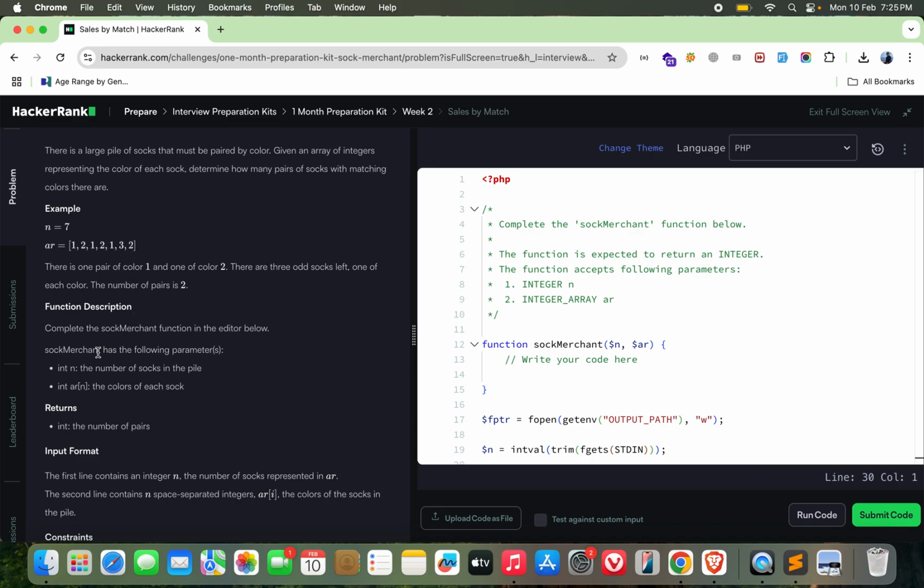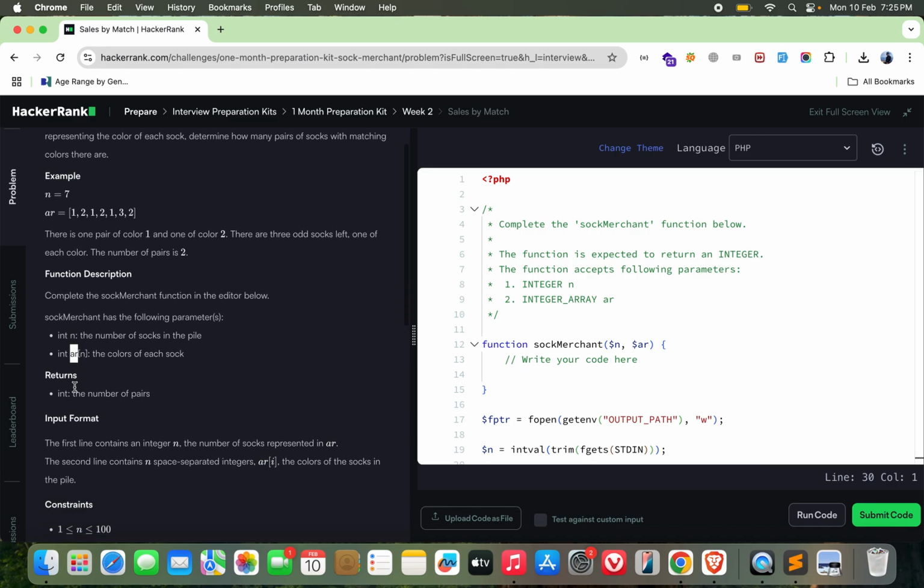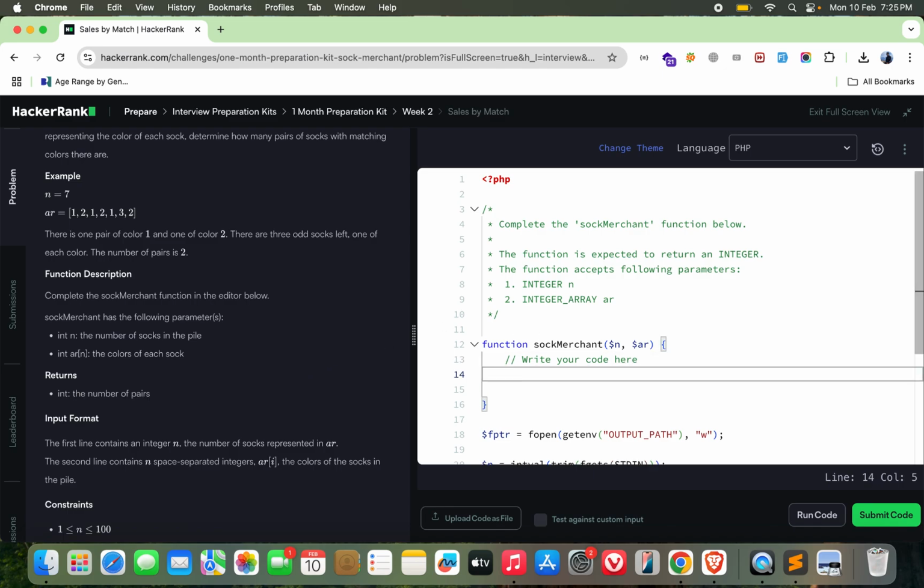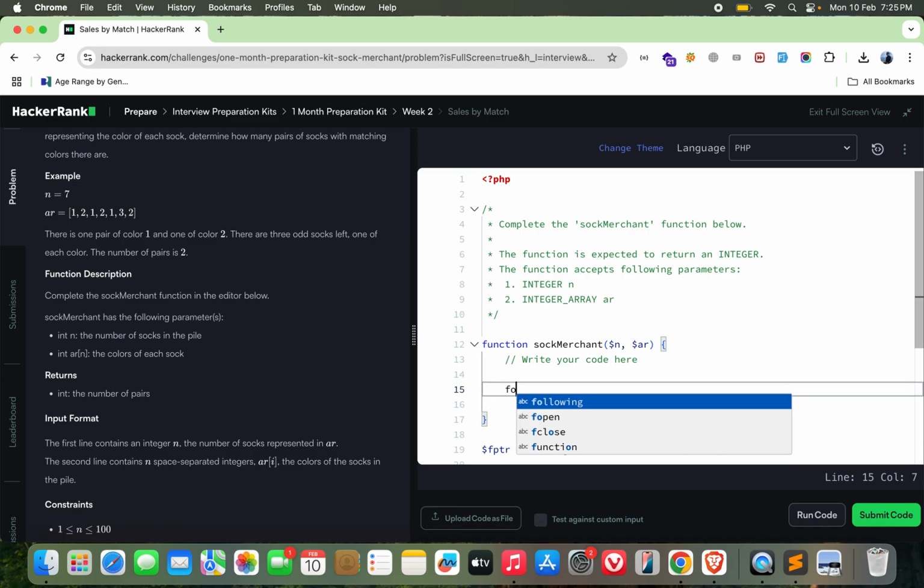It has two parameters, one is n, one is ar. N is the number of elements in the array, and ar is the array. And I should return an integer with the matching number of pairs. Let's see if we can do this. Let me loop through the elements of the array.